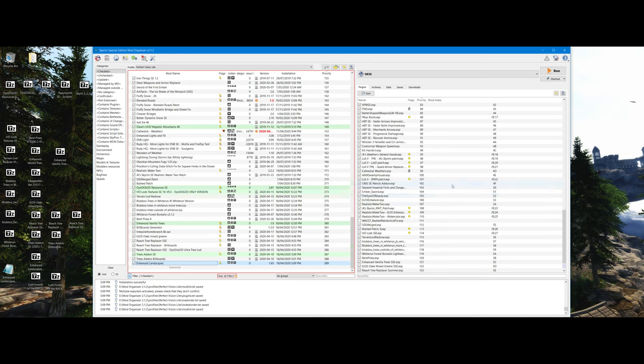And there she is. Okay, we're almost there, guys. Just one more to go. And that mod is Lush Forests of the Rift.